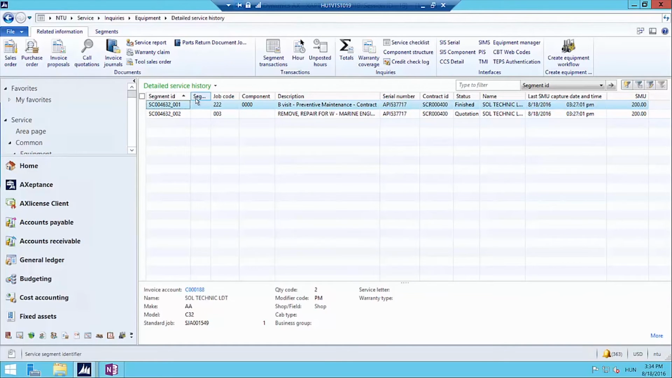And this is how you can execute a planned service related to a service contract in NAXT, Microsoft Dynamics AX for equipment dealers.